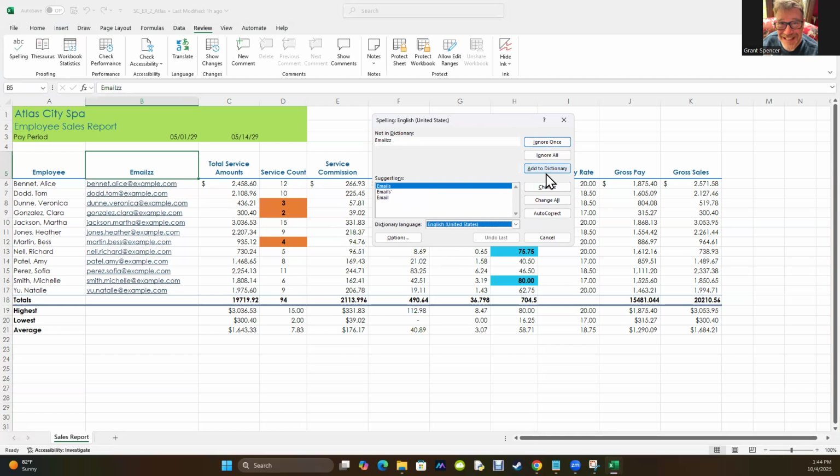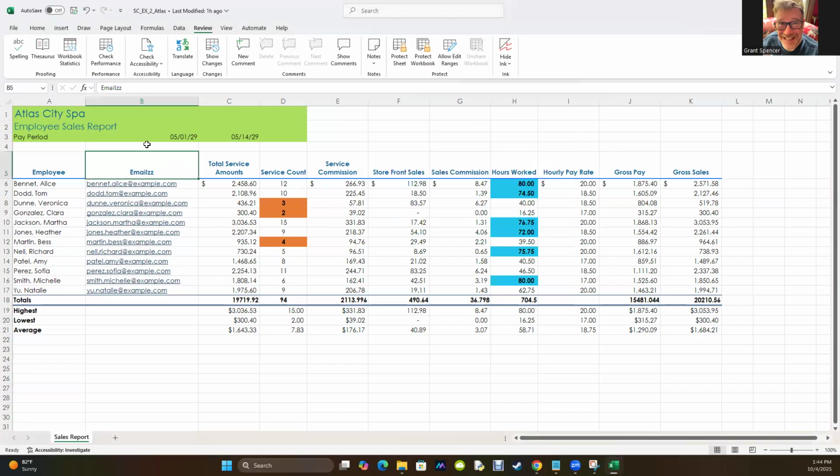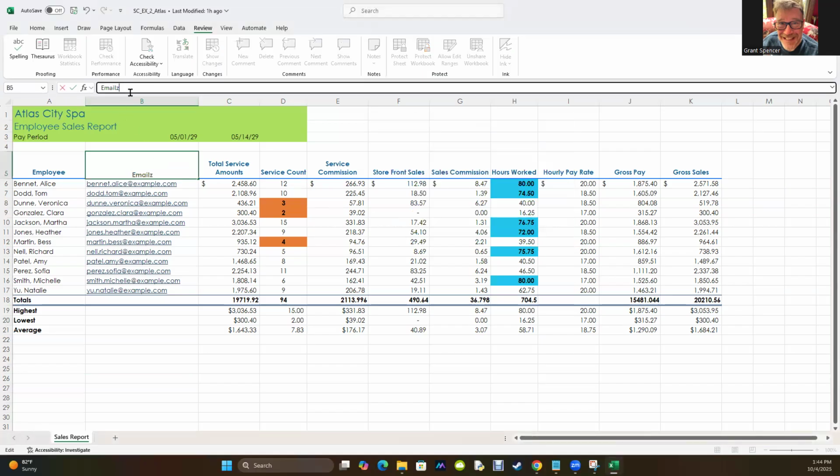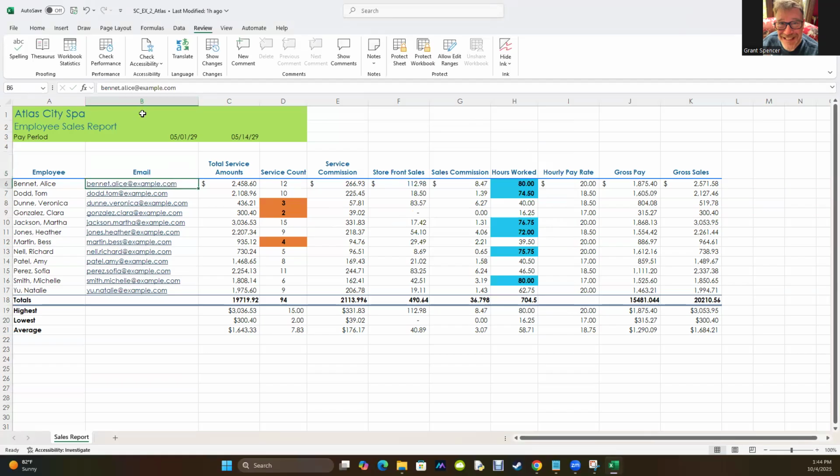Then you'd want to add it to, well, you could ignore it, or if it's going to come up again and again and again, you can add it permanently to your dictionary. So from this time forward, "emails" will always be an appropriate word. So just be wary about doing that kind of shenanigans. But sometimes, especially with company names and stuff like that, you're going to want to just add them so you're not constantly bugged about it.